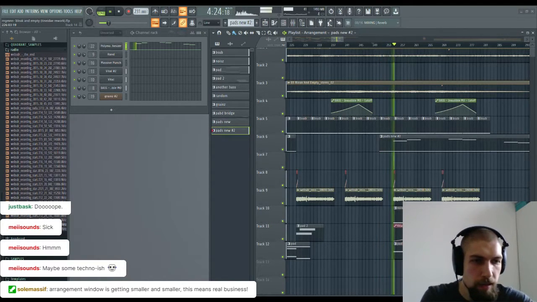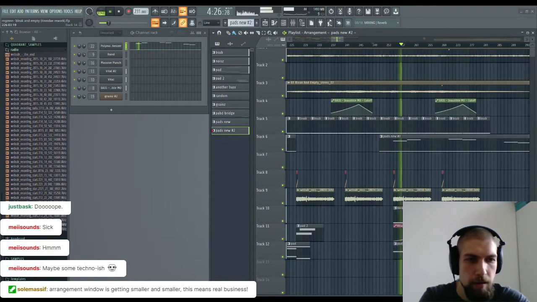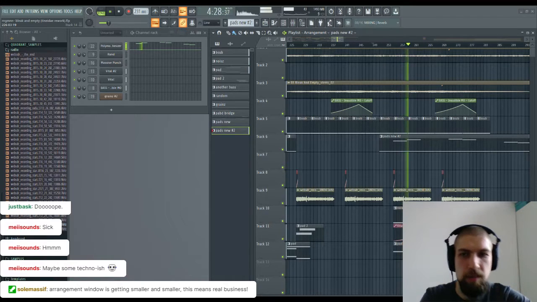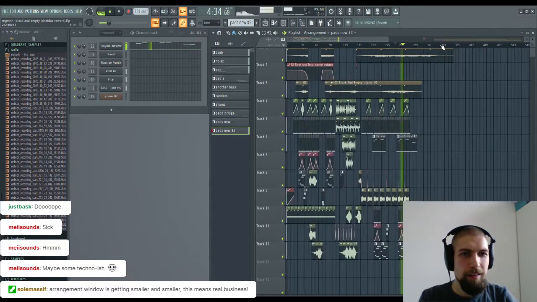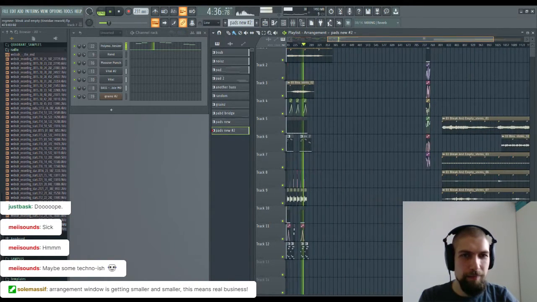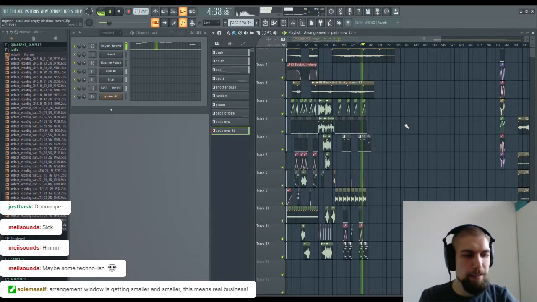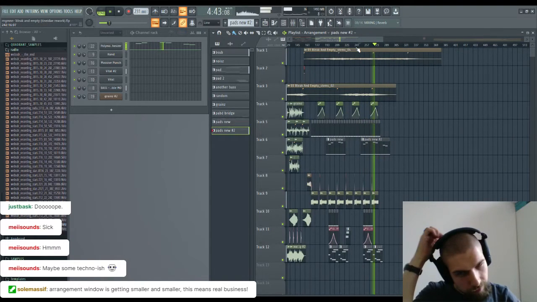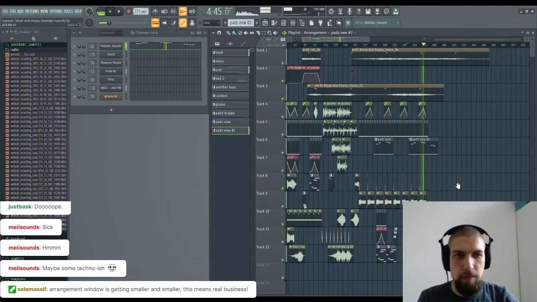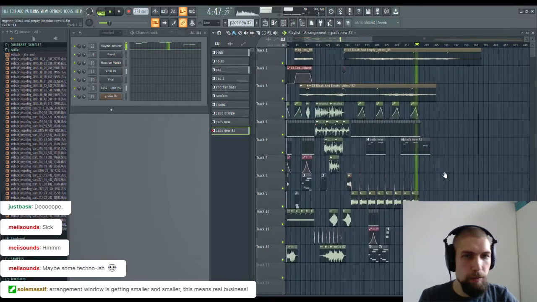Arrangement window is getting smaller and smaller. This means real business. I don't know what you're talking about. It's just, this mouse glitches out, simply put. I have to change it perhaps. It's an old one.